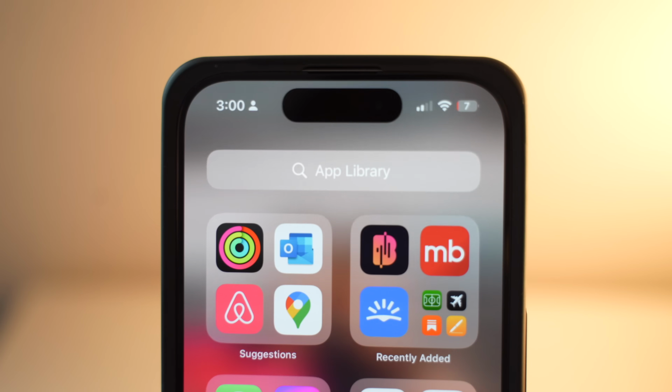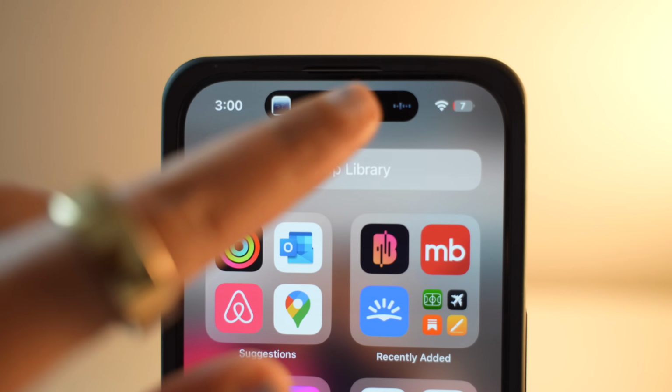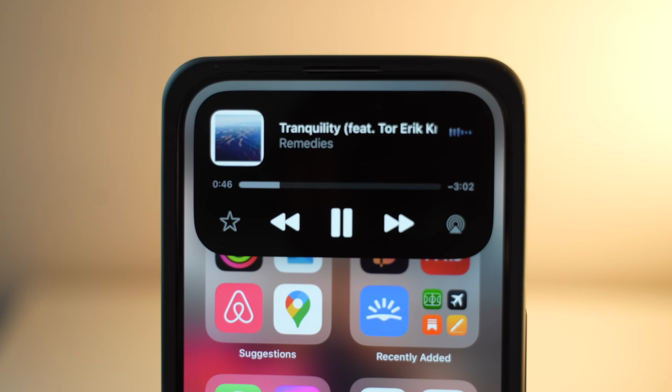Let's start with the most common way I use Dynamic Island, and honestly, it's probably the way most people use it: to control music right from the home screen. Whenever you're playing music and head back to the home screen, you will see this little animation pop up on the Dynamic Island. If you tap on it, it'll open the app again. But if you long press, you get quick controls like pause, skip, or volume without fully opening the app.